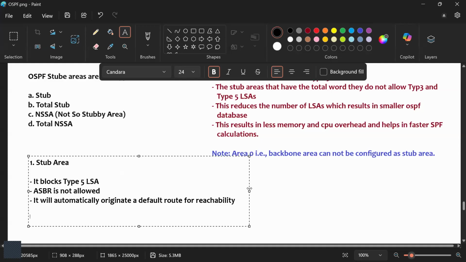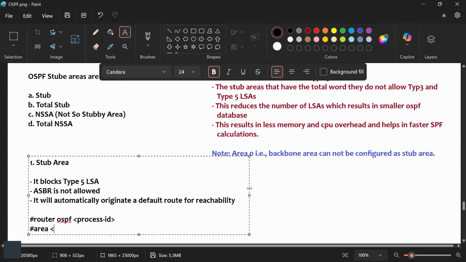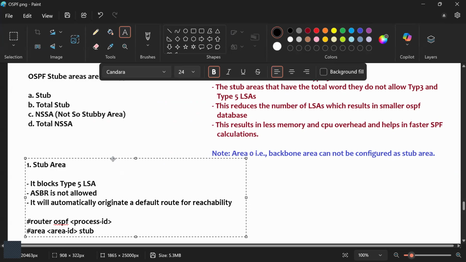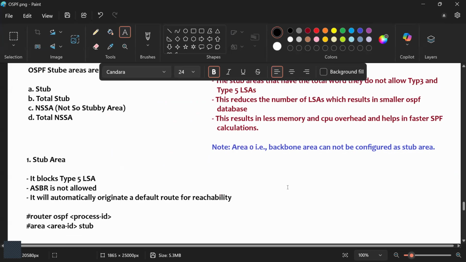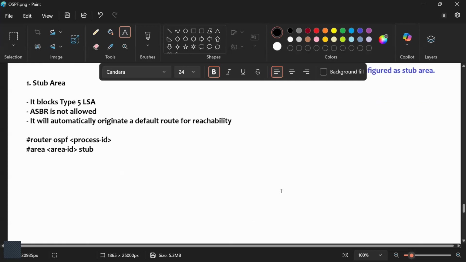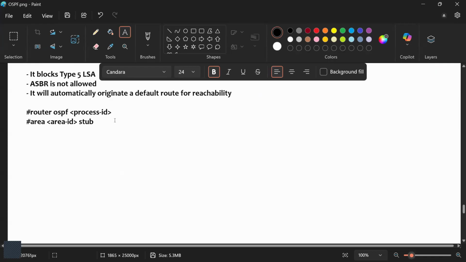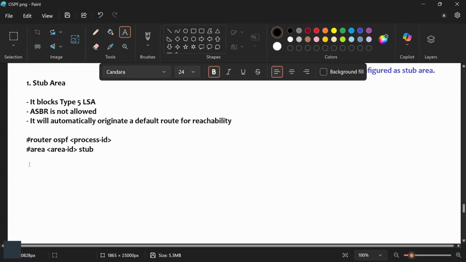If you want to configure stub, you will say router OSPF, process ID, and area ID stub. This is clear. Okay. So first, let's note down all the areas, then quickly we will see the practical for all of them. This is stub. Now let's talk about total stub.